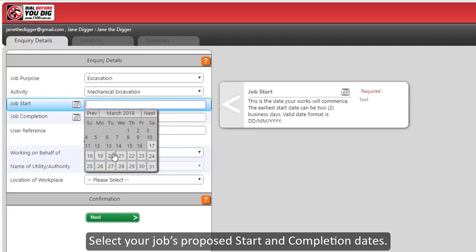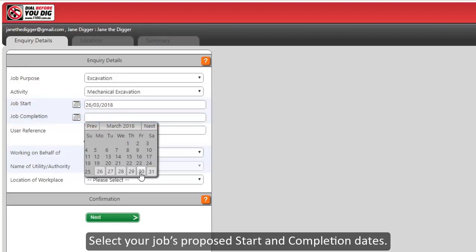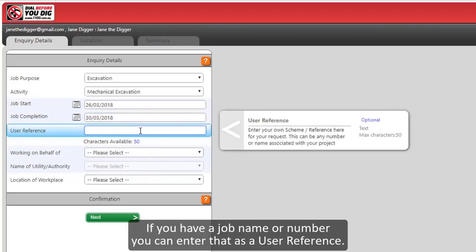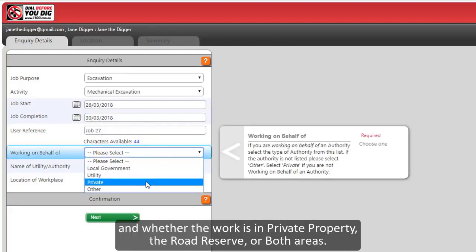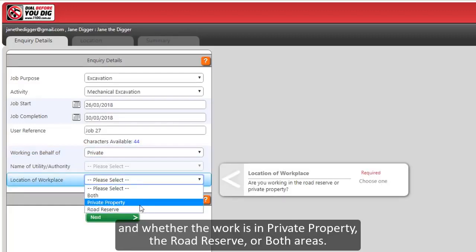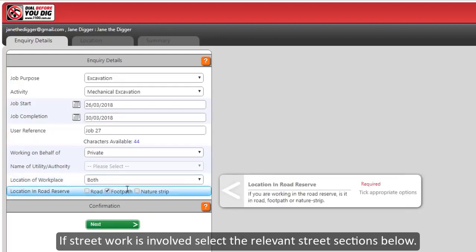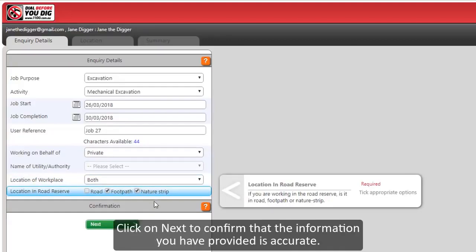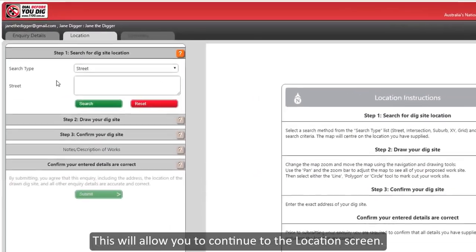Select your job's proposed start and completion dates. If you have a job name or number, you can enter that as a user reference. Select who the work is on behalf of and whether the work is in private property, the road reserve, or both areas. If street work is involved, select the relevant street sections below. Click on Next to confirm that the information you have provided is accurate. This will allow you to continue to the location screen.